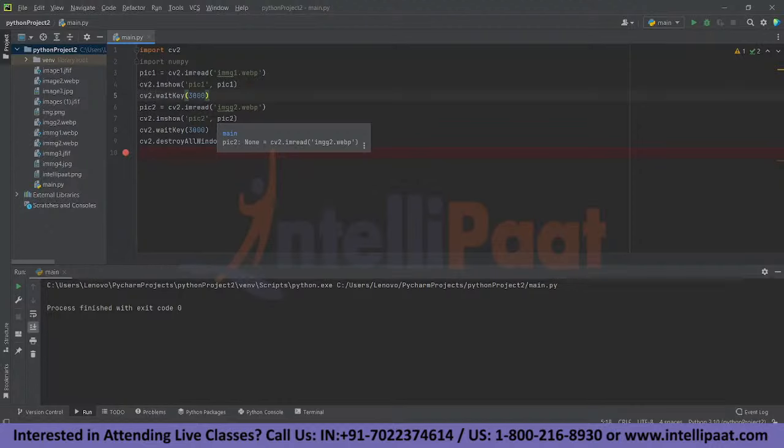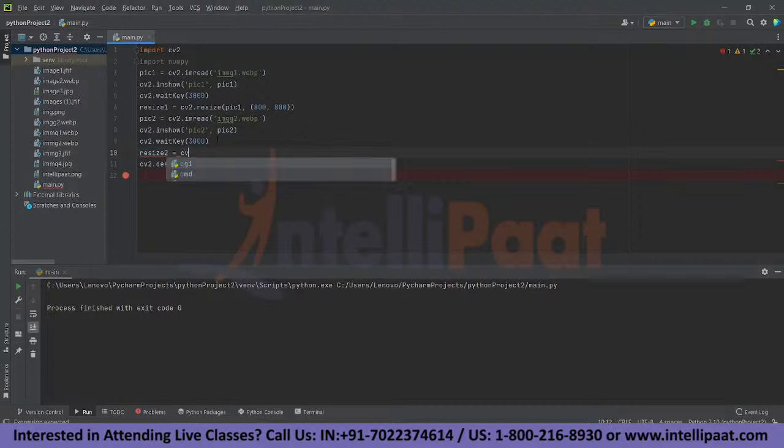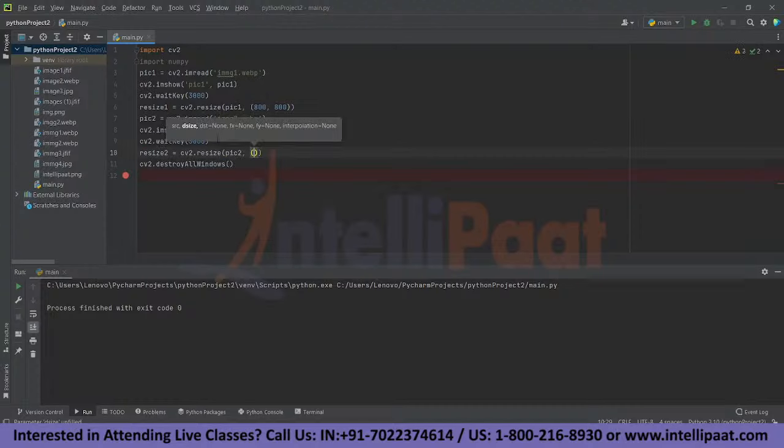So let's resize the first image. I will declare a variable called resize1, and I will call the resizing function, cv2.resize, and inside that I will pass the image that I want to resize, and at last the parameters for resizing it. And we will do the same with the second image as well. So again, resize2 is equal to cv2.resize and the source, which is pic2, and the frame parameters. So both my images will be resized to the same parameters, in the same frame, so that it will be easier to work with them.